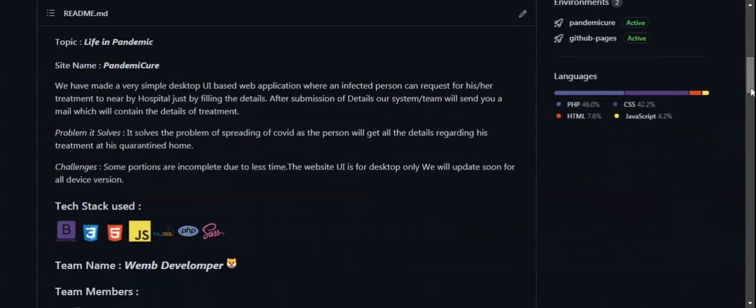We have made a very simple desktop UI based web application where an infected person can request his or her treatment at a nearby hospital just by filling in the details. After submission of the details, our team will send you a mail which will contain the details of the treatment.